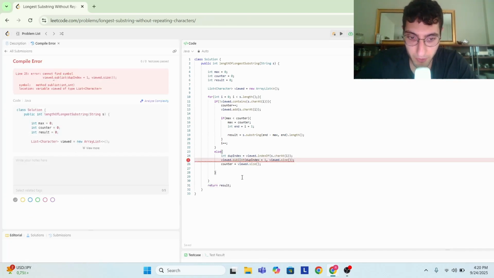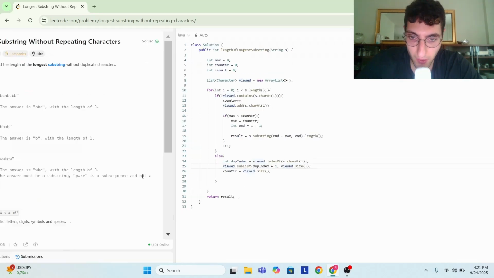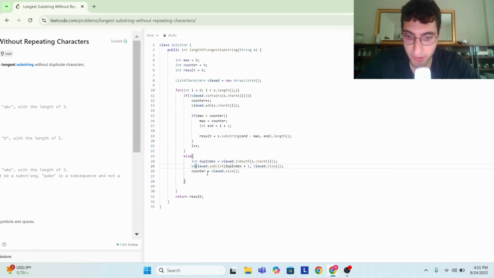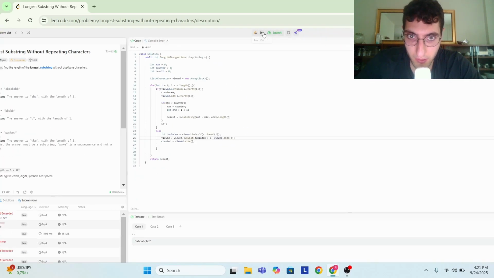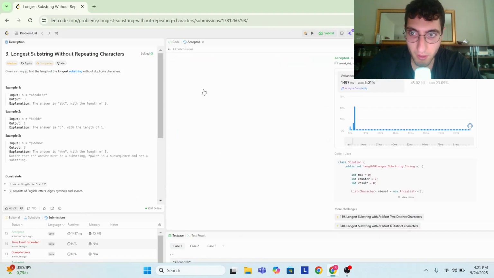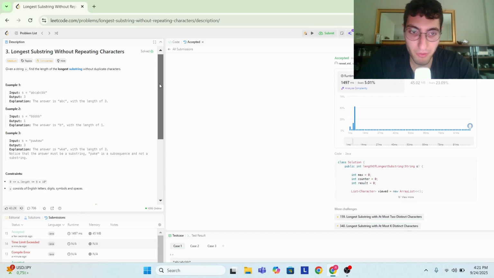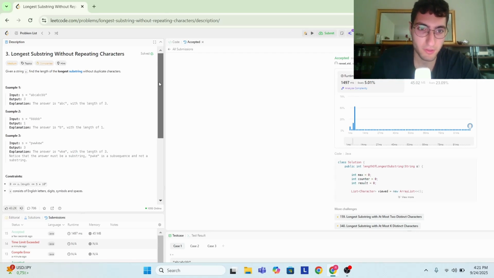A small typo, this is capital, not lowercase. And one more thing we need to do is actually this has to be viewed is equal to viewed.subList. So let's submit again. And so there we go. Not the most optimal solution, but it works. And in terms of methodology, I think it's a bit easier to understand.